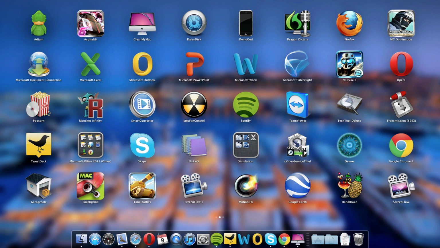Now, Xvideo Service Thief, it's not illegal. Well, I suppose it isn't illegal really, even though the name might imply it. What Xvideo Service Thief does is it allows you to rip videos from YouTube and download them onto your Mac. I know a hell of a lot of people don't know how to do that, and I've just always used that program. There are other programs out there, but that program is pretty darn good.